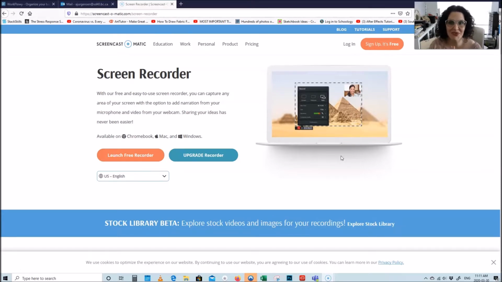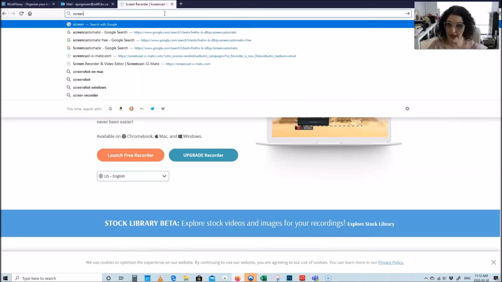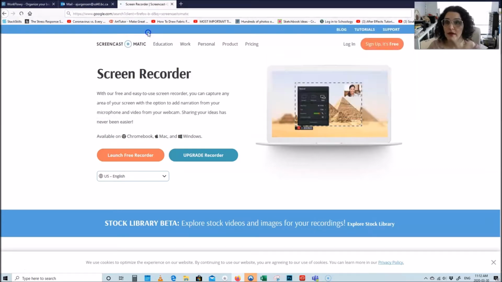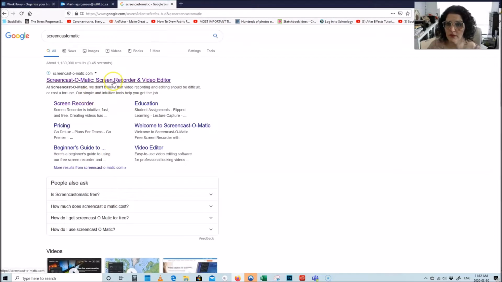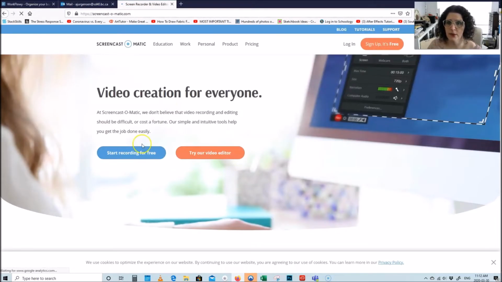So the program that I use to record myself at the same time as I'm recording the screen, as you can see here, hi, this is me recording my screen and as well as showing my face, which is really neat. It's called Screencast-O-Matic. And you can just look for Screencast-O-Matic on Google, but I'm going to put the link, no worries. And on the website, you can see it's going to pull up now, you can start recording for free.